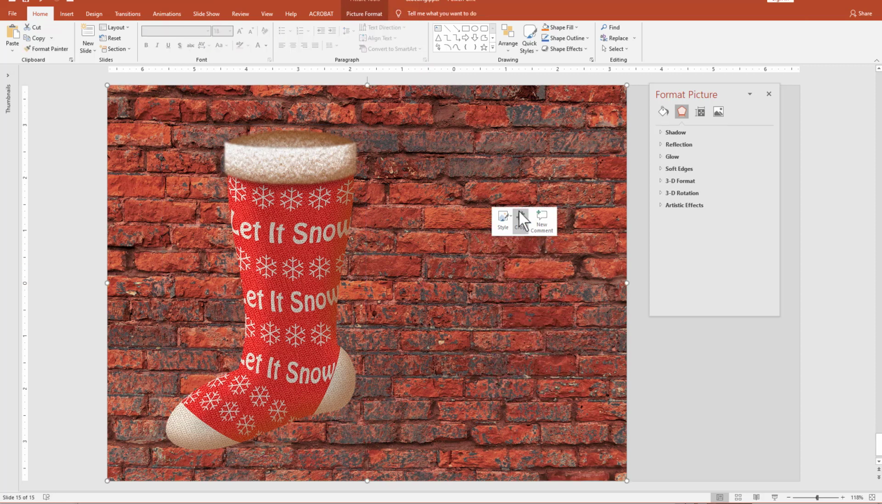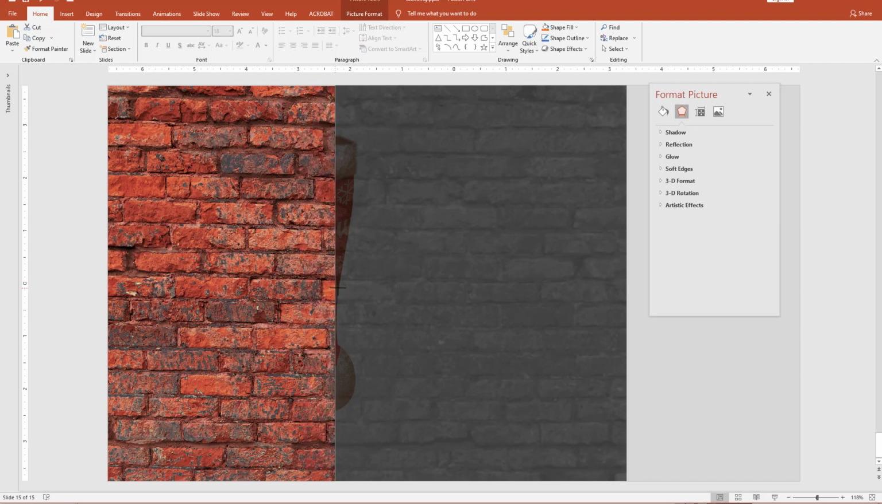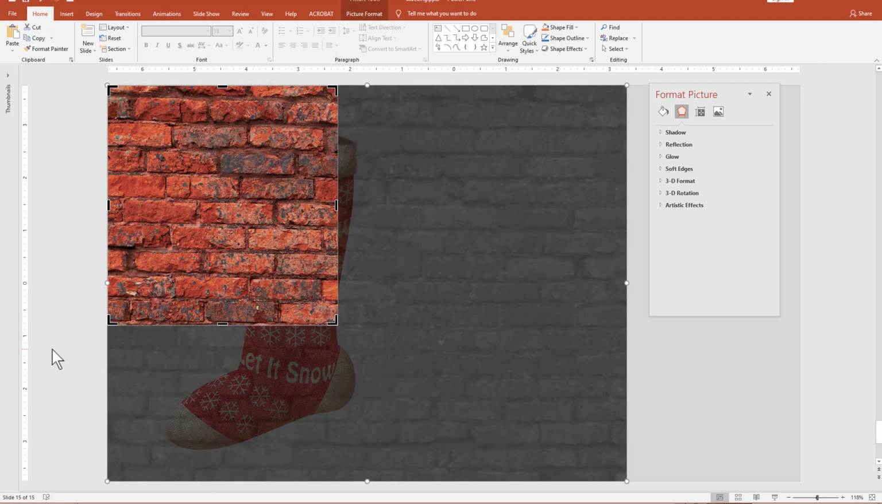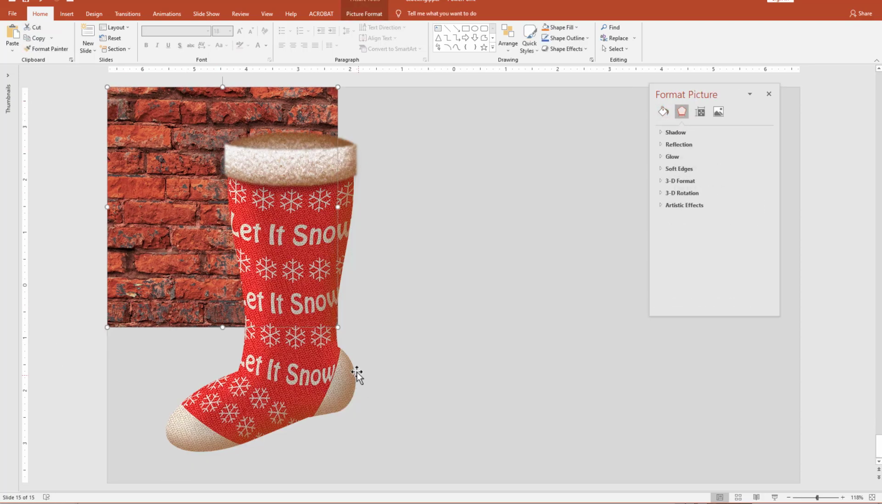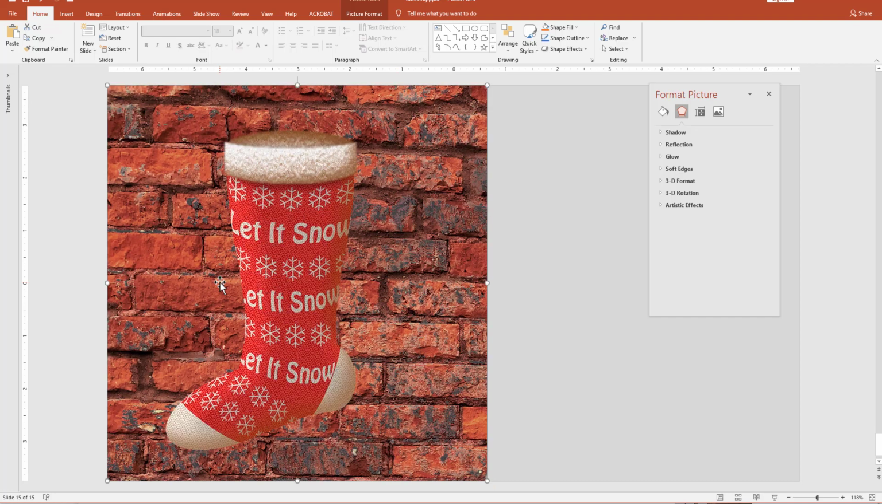So I'm going to right click, I'm going to crop, maybe about here, and I'm going to crop up, maybe about there. Click on the brick and stretch it out. Now the bricks are more in proportion to the size of the stocking, so I like that. Okay, I'm going to crop it down to about the 2 marker here. So I'm going to right click, crop.